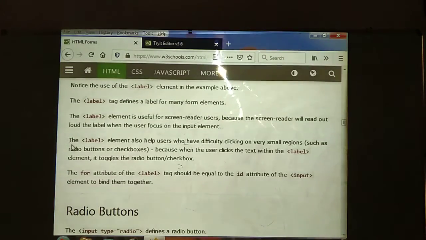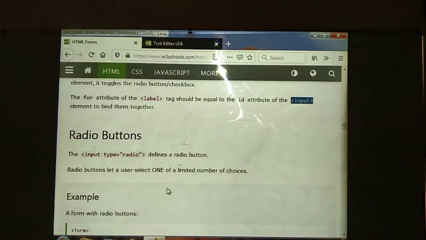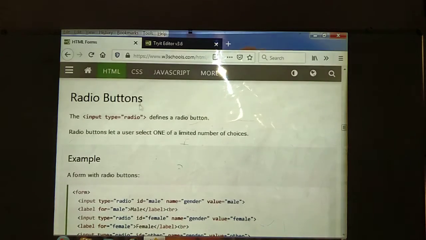See, the label element can also help users who have difficulty clicking on very small regions. Means what is the use of the labels? Suppose you are creating radio buttons, small regions; we also need to explain to the user the purpose of those radio buttons. Means we need to use the labels. And the for attribute of the label tag should be equal to the ID attribute. Means whenever we are creating the labels, it should be equal to the ID attribute. Where we are creating the ID attribute in the input type element, then only it will be displayed on the screen.